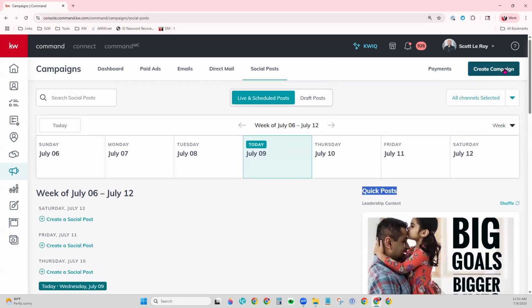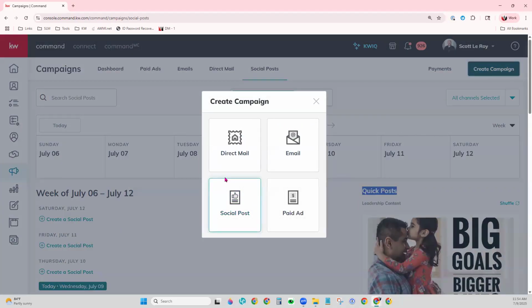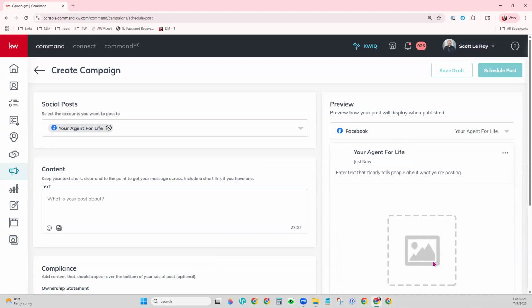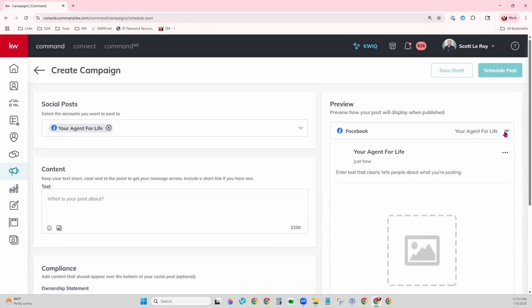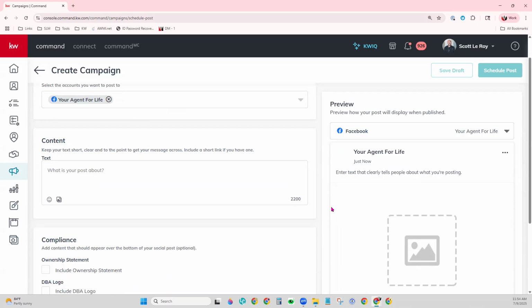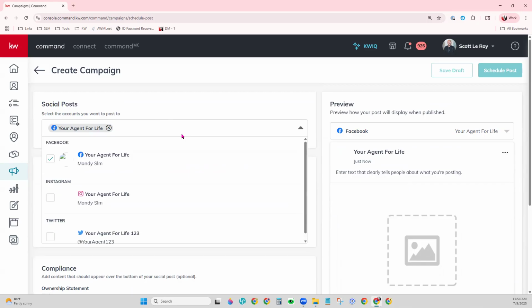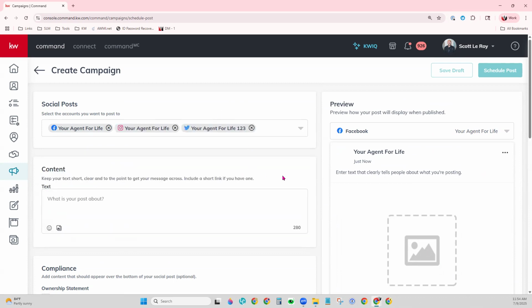So I'm going to click the create campaign in the top right-hand corner and we'll choose social post campaign. On the right-hand side, that's where you'll see your preview of what your post looks like, okay? And depending on the channels that you have this posting on, you'll see a preview for each one of the channels. So social posts, now you pick your platform. You can have Facebook, Instagram, or Twitter. I'm going to go ahead and select these so you can see what it looks like.